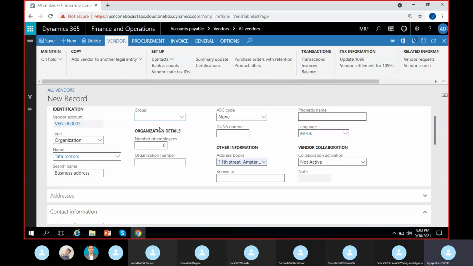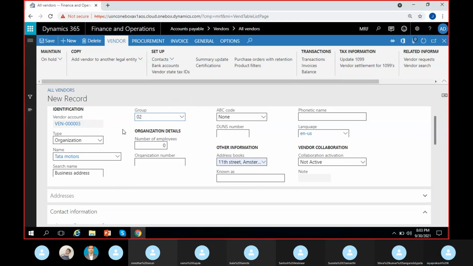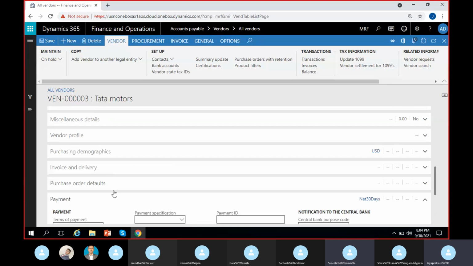So I just create it as a foreign vendor, okay? And I'll save it. So this saved, you see vendor 003 Tata Motors is created, and since it's a foreign vendor, you see the terms of payment is defaulted as net 30 days without giving. How? While creating the vendor group, we have given the terms of payment as net 30 days for that group. Correct. From there it is taking.